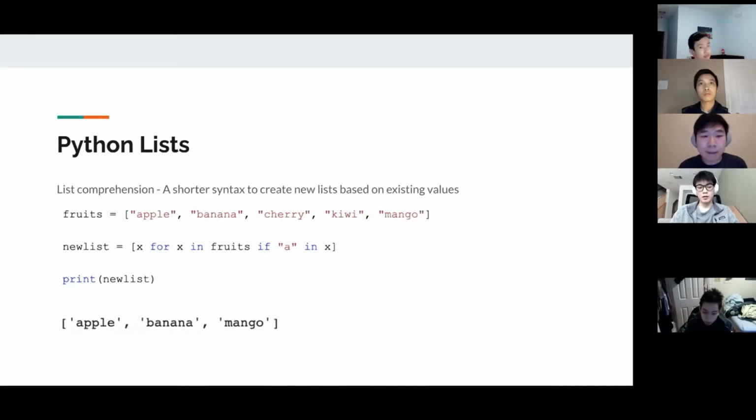And it'll be a lot simpler in the Python syntax. And you'll notice that it looks a lot like pseudocode. It's because Python's pretty close to pseudocode. Yeah, so as I said, a list with only A's in the name, so you get apple, banana, and mango.